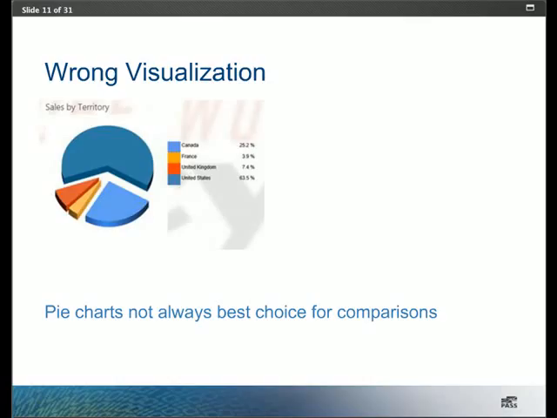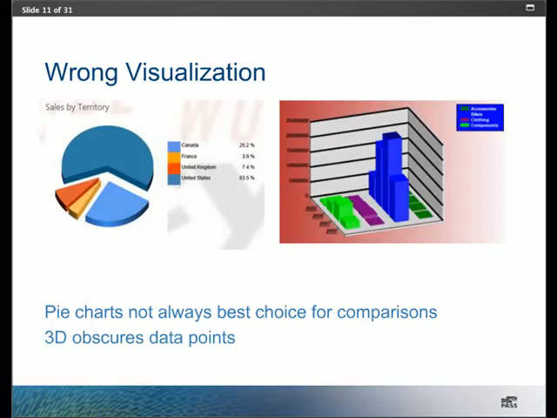And another problem is the use of 3D charts. 3D is just flash. It is not particularly helpful for making comparisons, and in some cases, as you see here, it can even hide data points.